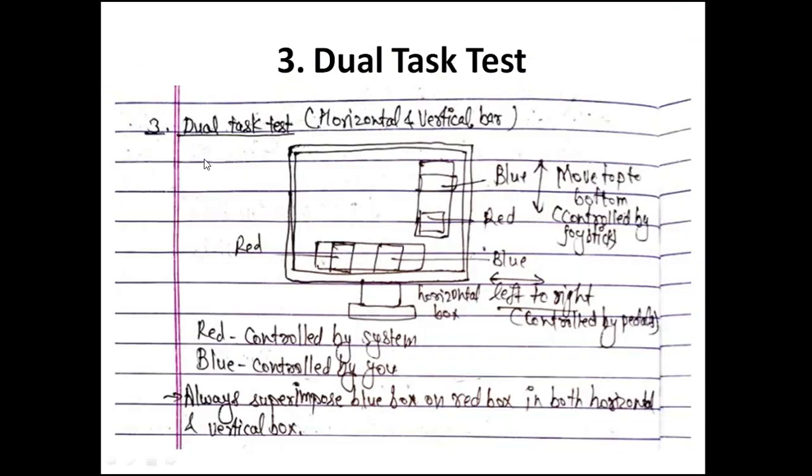Now the dual task test, or horizontal and vertical bar. Here you will see one vertical bar and one horizontal bar. In these, two squares will be there, one of red color and another of blue color. The red color will be controlled by the system and the blue color will be controlled by you. For the vertical bar, you have to control it by your joystick, and for the horizontal box you have to control it using your pedals. Always superimpose the blue box on the red box in both the horizontal and vertical bar. This is your task.